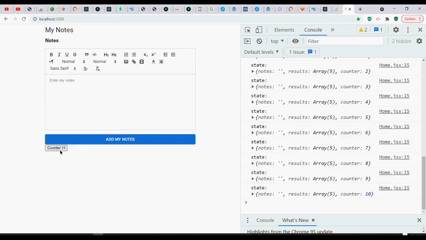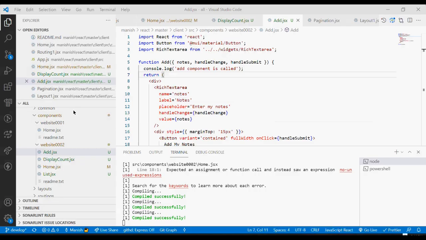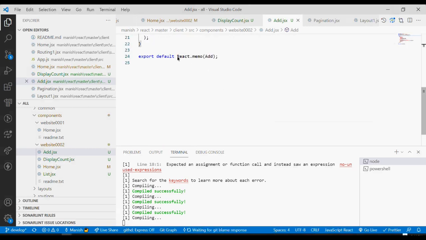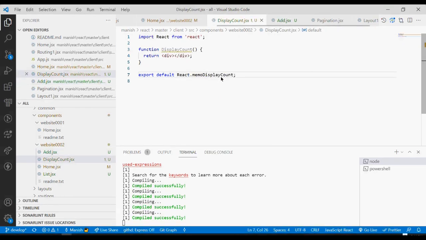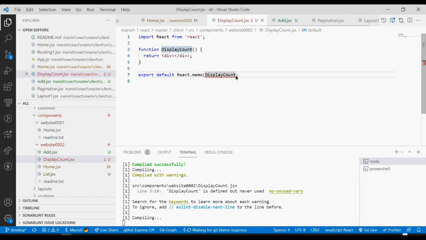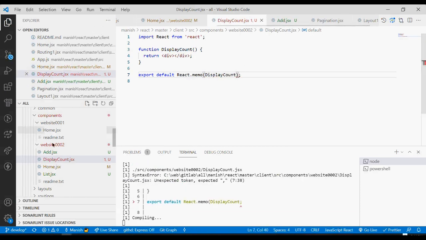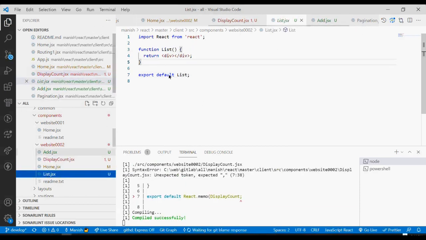Okay, so this is a short intro. Let's delete this one. And we will use this React memo everywhere, in the display count also, and in the list also.